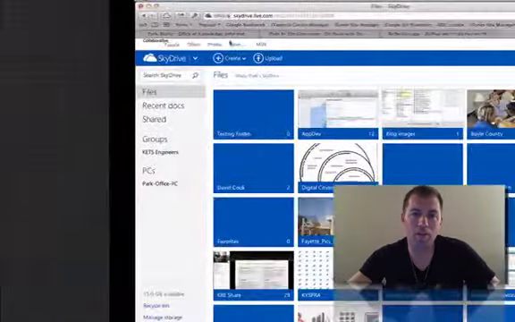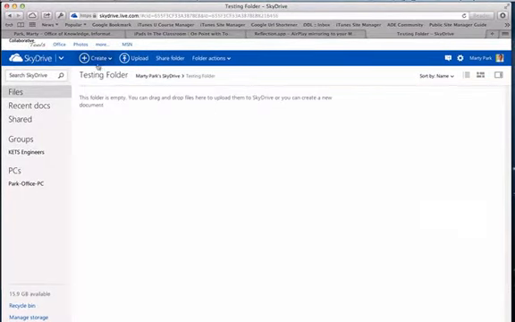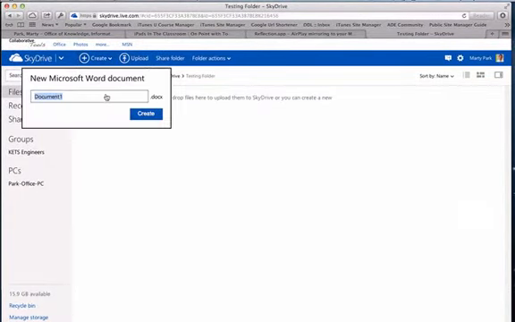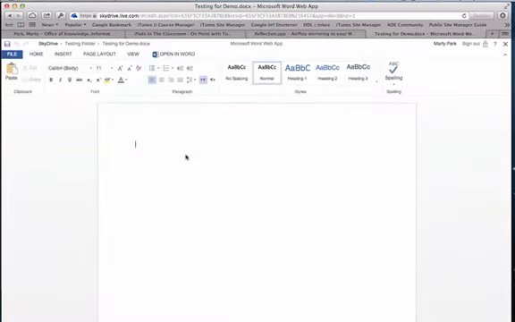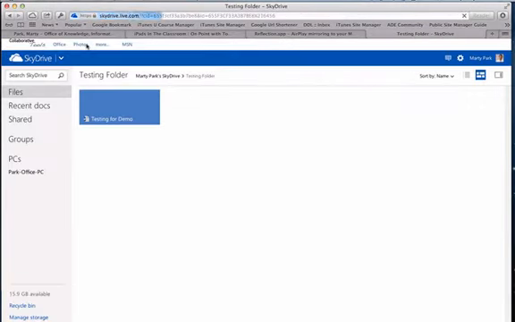So I've got SkyDrive open. I've got a test folder that I just created. I'm going to create a Word document here, and I'm doing this in a browser on the computer. So we're pretending that we have this document and we've edited it. So it lives out in the cloud. It lives in my SkyDrive.